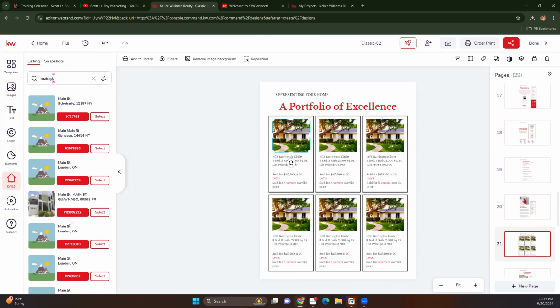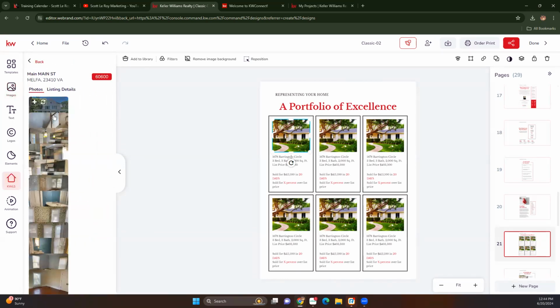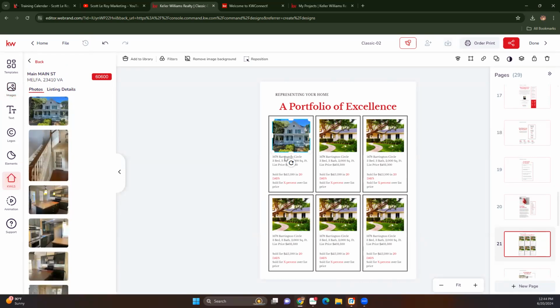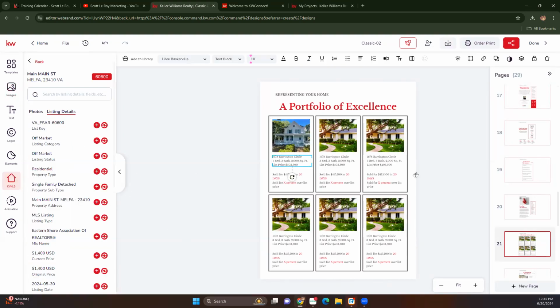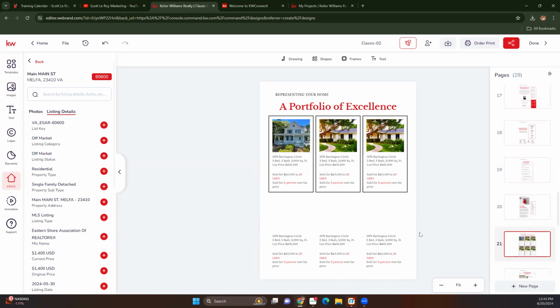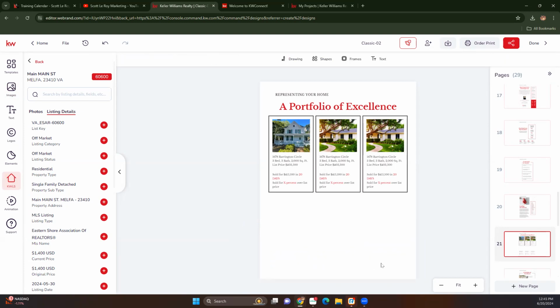So it's kind of the same as the open house one. We'll just grab this one since it has a photo. Same thing, you would just edit all of the information to pull all of that in. You could use the listing details again if you had it, and pull all of that into each little box. And of course, if you don't have 6, you could also delete half of them and just have 3.